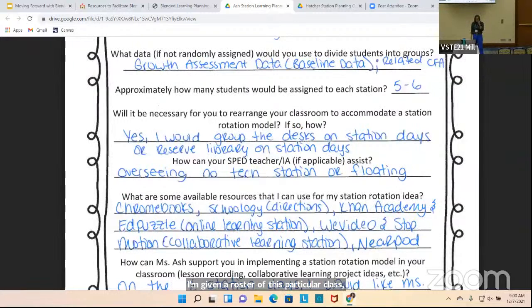And as far as rearranging the classroom is concerned, like I said, prior to COVID, it would be easy to group the desks together. However, just keeping social distancing protocols in mind, you may need to reach out to your librarian, the library media specialist, and reserve the library for that day. That way students have all this room to work with those particular stations.